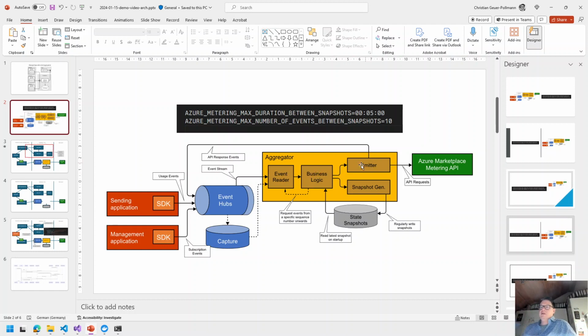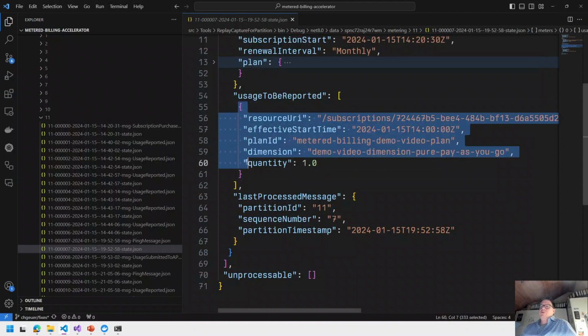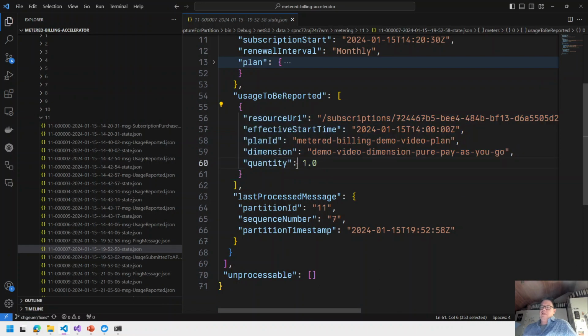And the emitter component here in the aggregator says, oh, you want me to send something to the Azure Marketplace Metering API? Well, I am happy to do so. So the emitter takes all these usages to be reported, like this one, and this is literally the API call. It's basically saying, let me just wrap the whole thing.